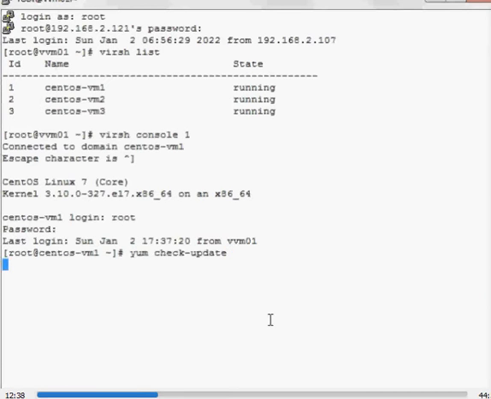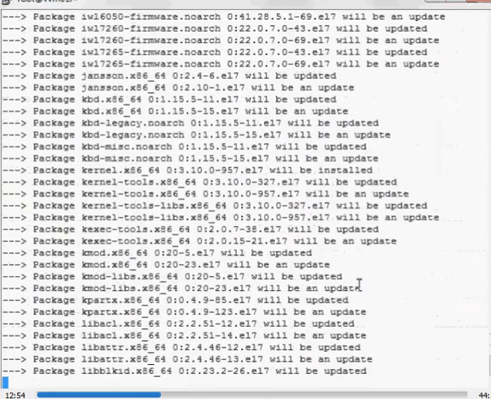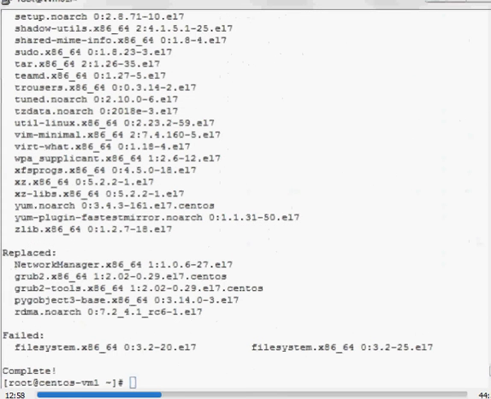Now let's execute the yum update command. So now you can see these are the packages that are available. Now let's patch the server using the yum update -y command. It will update all the packages that are available on the server. Here the patching is completed. Now we are going to reboot the server.